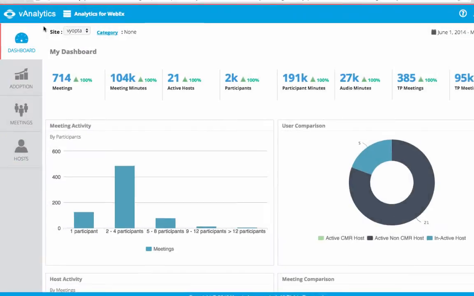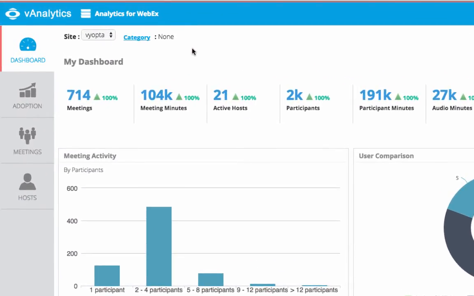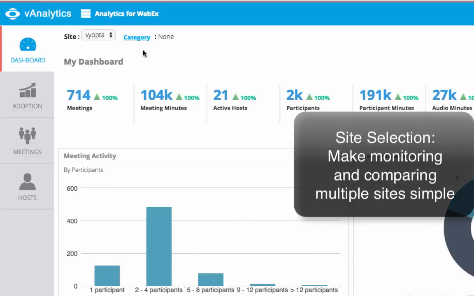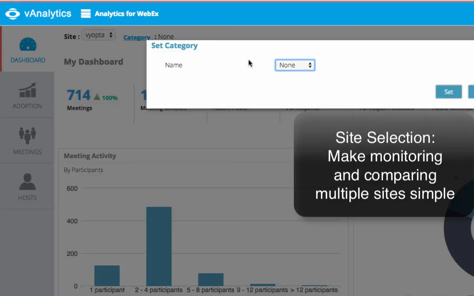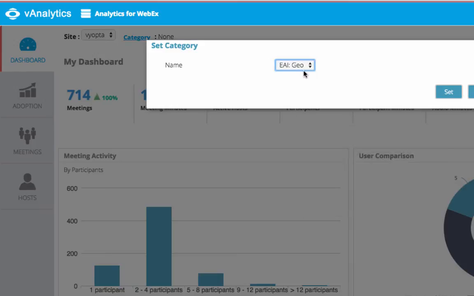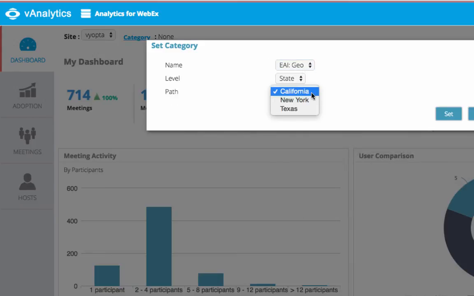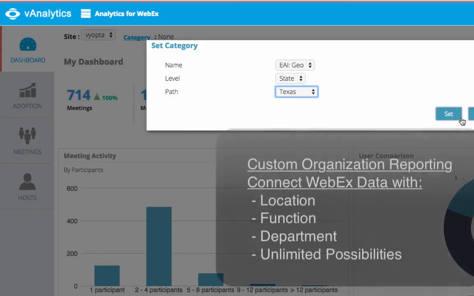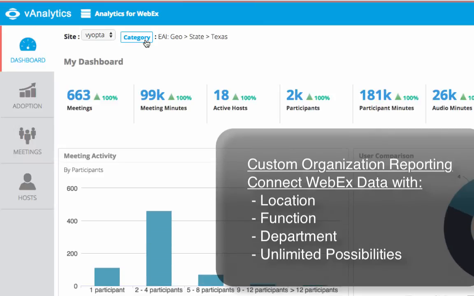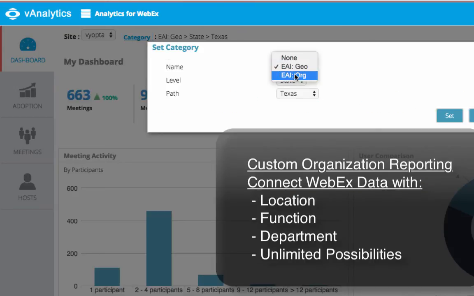Custom organizational reporting is one of the most powerful features of the professional edition of Analytics for WebEx, and it is accessed through the site and category selection tools. The Site tool allows companies with multi-site WebEx deployments to compare one or more sites simultaneously. The Category Selection tool allows companies to track WebEx usage goals at different organizational levels. For example, you could track usage for business units, geographies, or functional groups like customer service or sales.